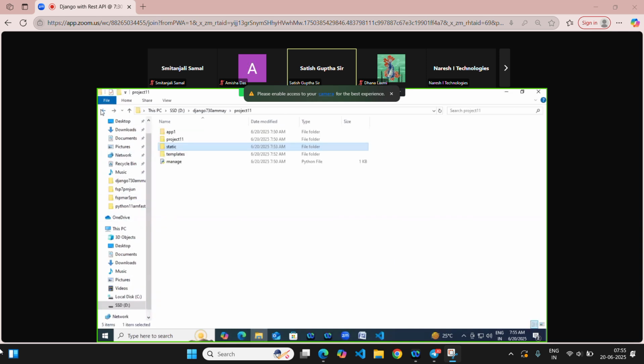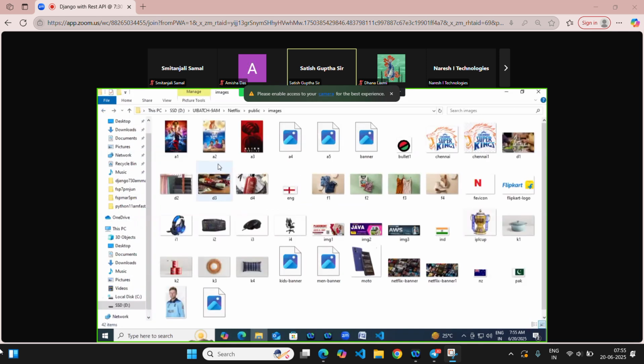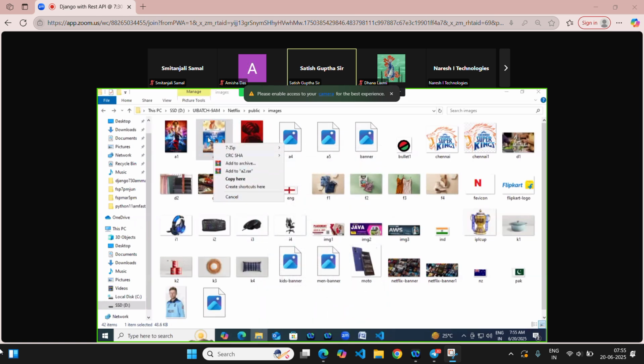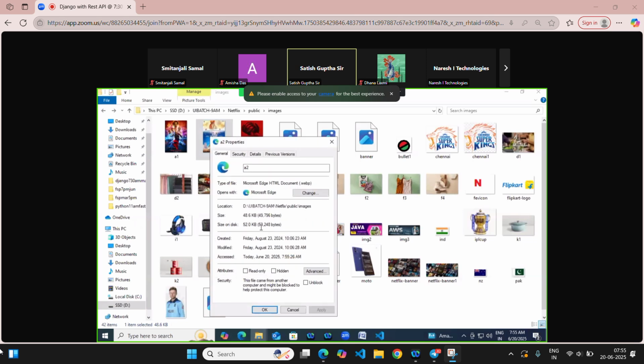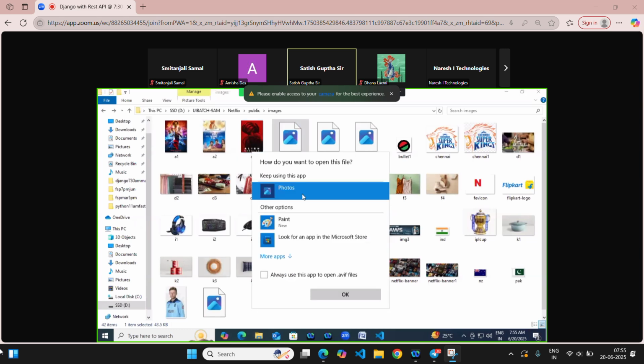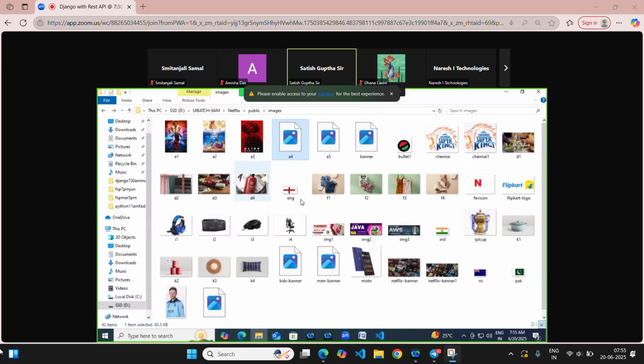So right now these are images: A1, A2 and A3. This is also an image with the extension dot JPG, and this is also having an extension dot JPG. So this is one image and this is one image. Both are JPG. So no problem. I just took these two images.